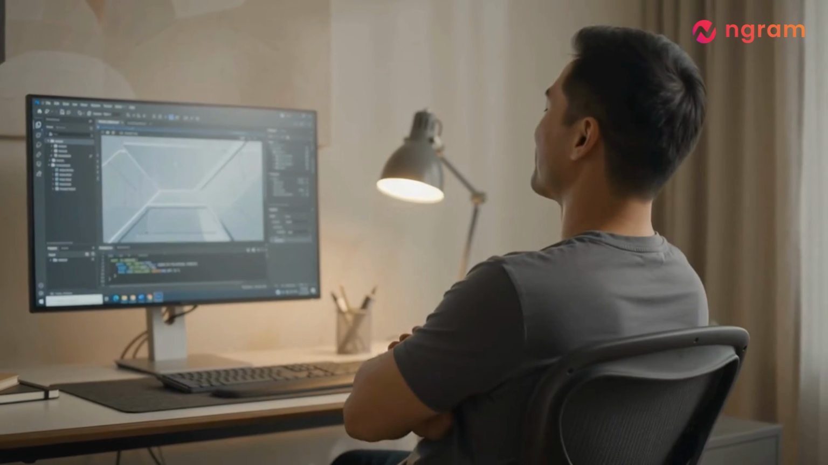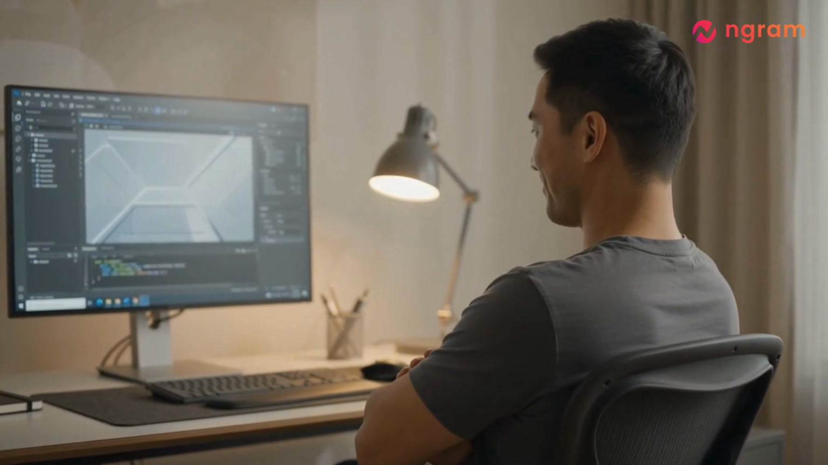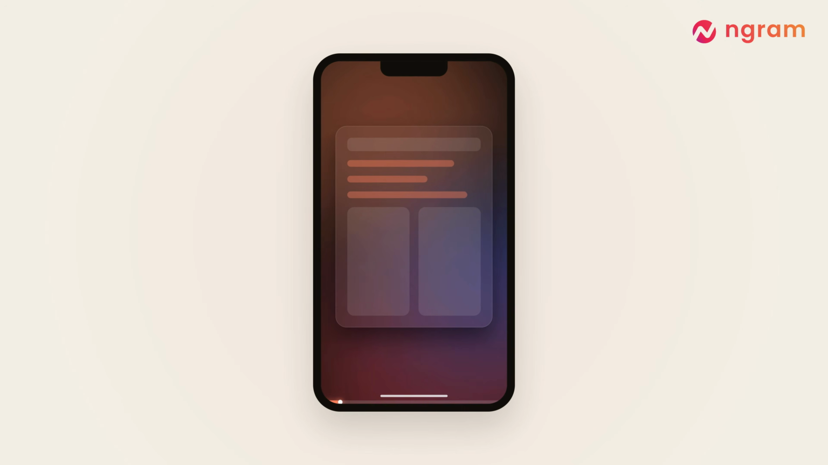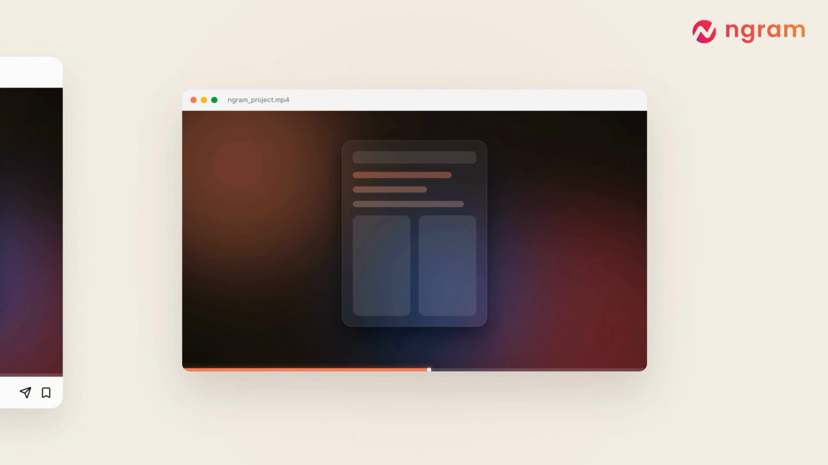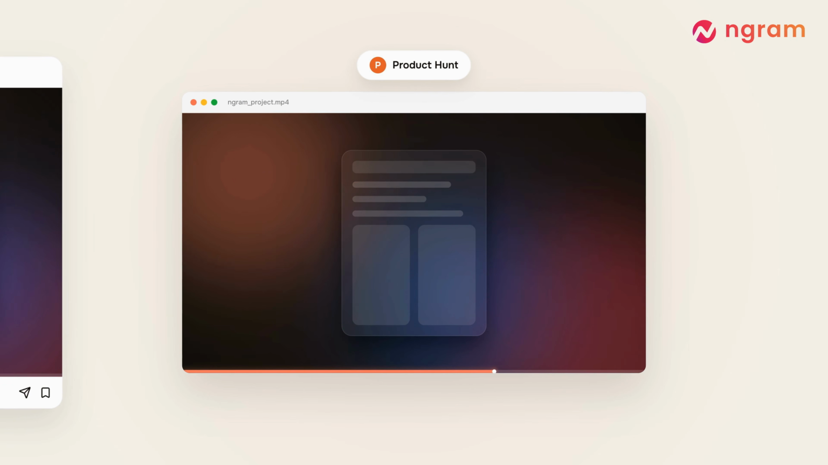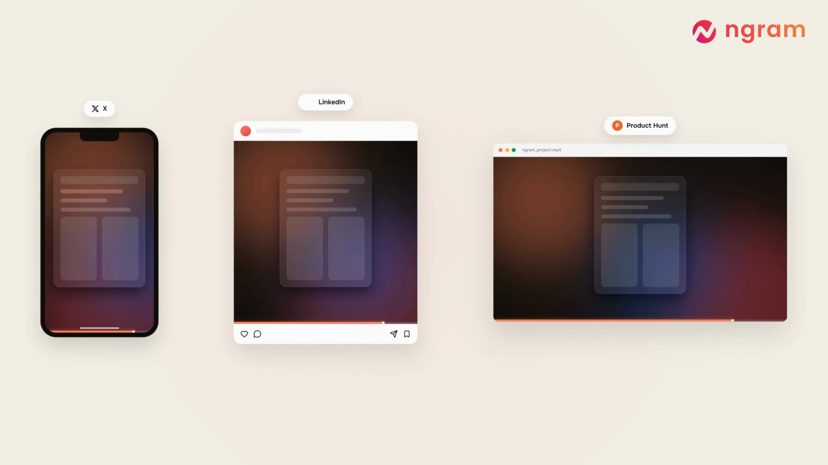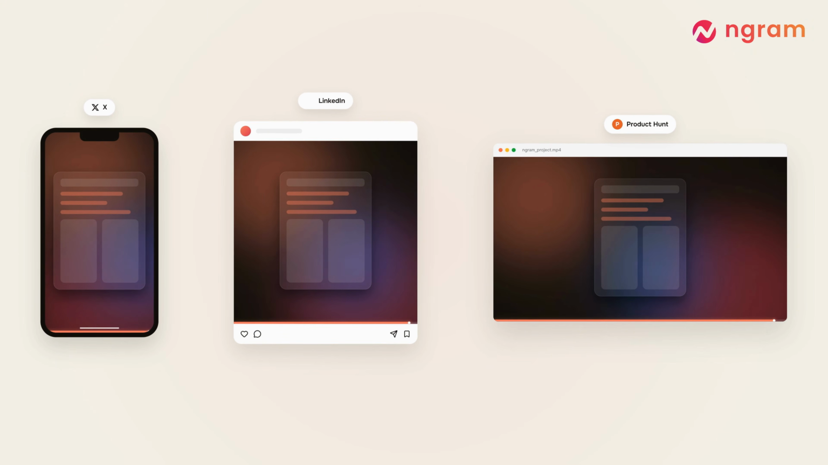Before you ship, pull the social cutdowns from the same project. Export a 9x16 vertical clip for X and LinkedIn, a 1x1 for the feed, and keep your 16x9 for the Product Hunt gallery. One project, every format, on brand every time.